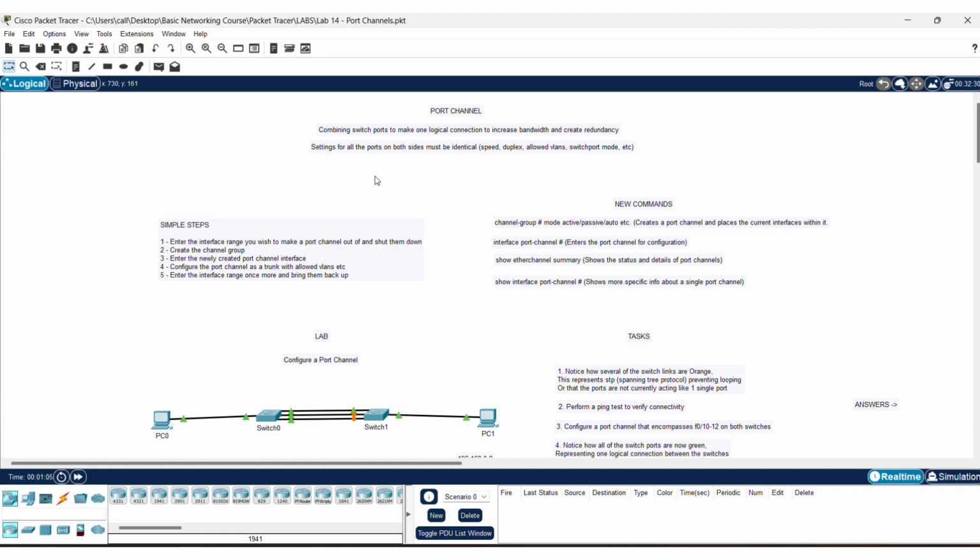Today we're going to go over port channel. So in basic terms, port channel is used to combine switch ports into one logical connection. That way we can increase bandwidth between the switches as well as a little bit of redundancy. It's important to note that settings for all ports on both sides must be identical, meaning speed, duplex, etc.